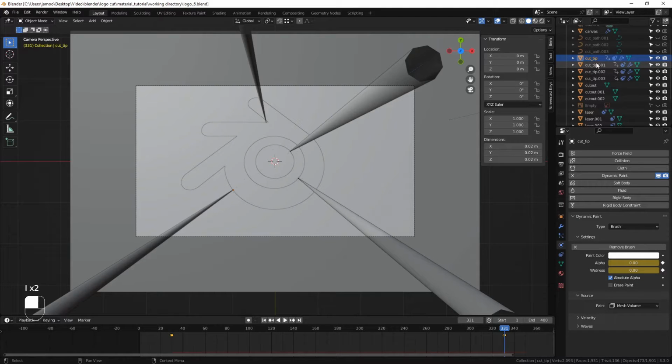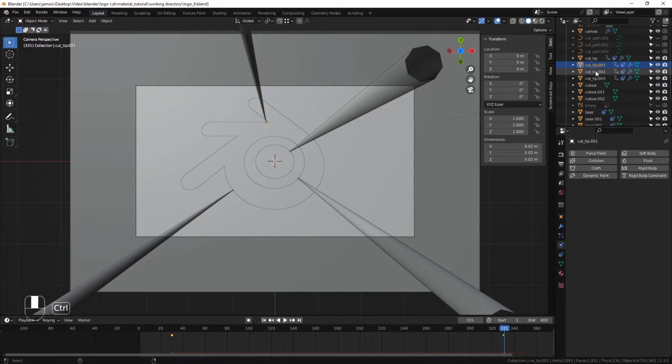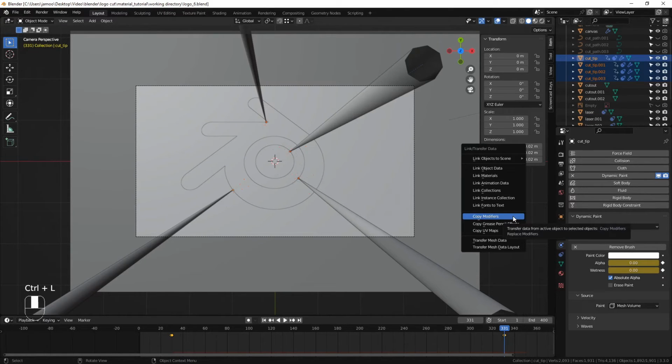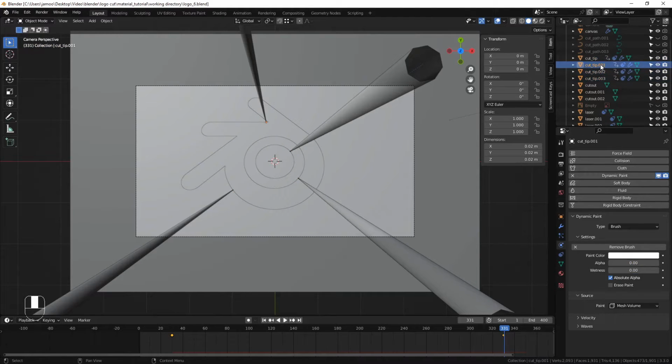and now in order to copy these settings to the other cut tips, we can just Control-click all of those and then click the one we want to copy the settings from. And if we do Control-L, it'll bring up this link menu and we can just copy modifiers. Now that copies the modifiers over, but it doesn't copy any of the animation information.